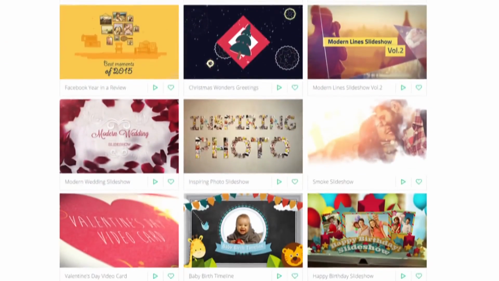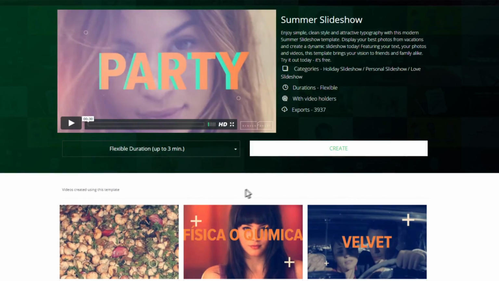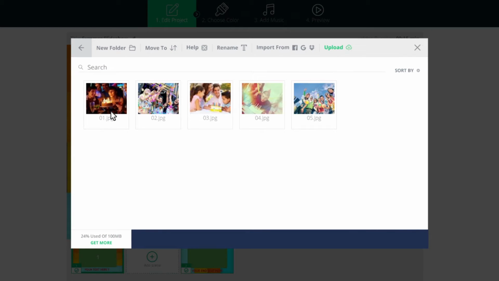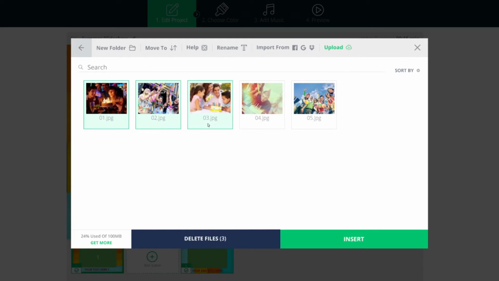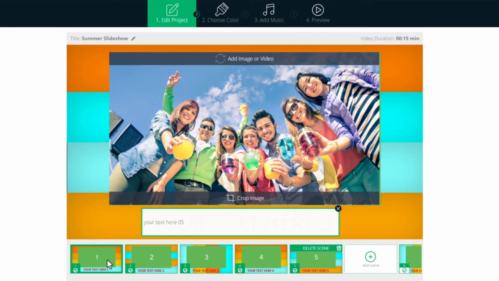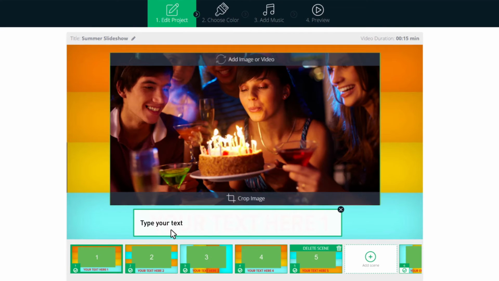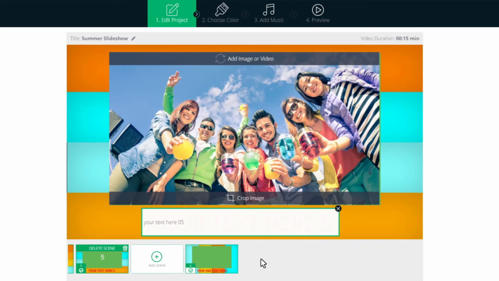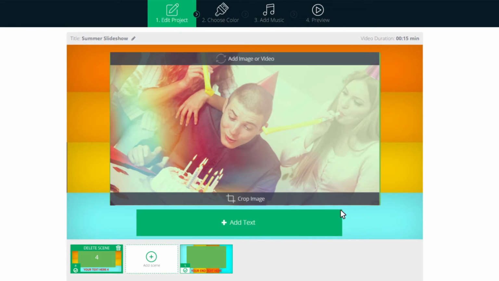For slideshow videos, you can use the batch import option to automatically add your photos to the timeline. First, upload your photos in your media library into your preferred folder, then insert them into the timeline. You can edit and add text to each of the slides. If you do not wish to have any text, you can remove it by clicking the Delete Texts button.